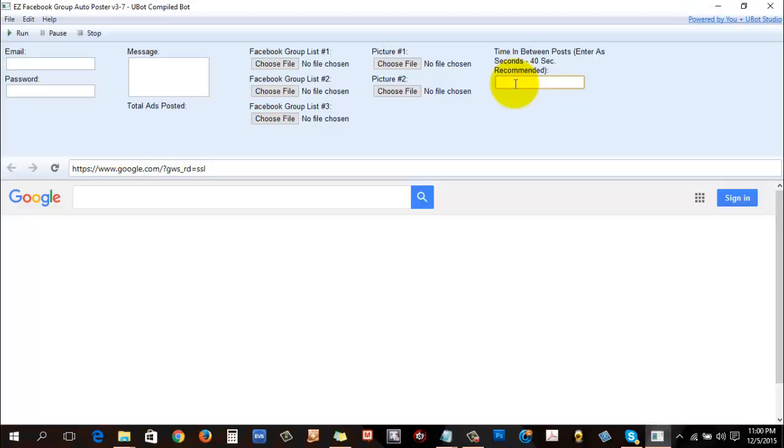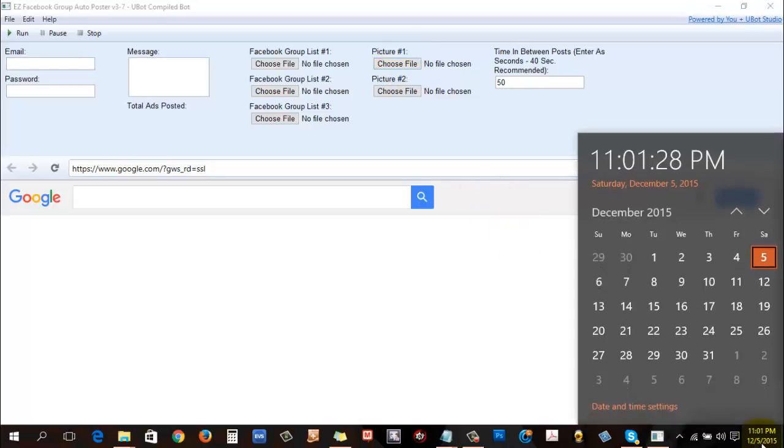When I began using this software, I left it on 40 seconds. It was posting successfully day in, day out, and then maybe a month and a half, 2 months into it, one day I got a message on Facebook with a warning telling me that I needed to slow down. So I switched it from 40 and began using a setting of 50 seconds in between postings. Since then, I have never seen the message from Facebook warning me to slow down on my posts ever again. As you can see, today is December 5th.